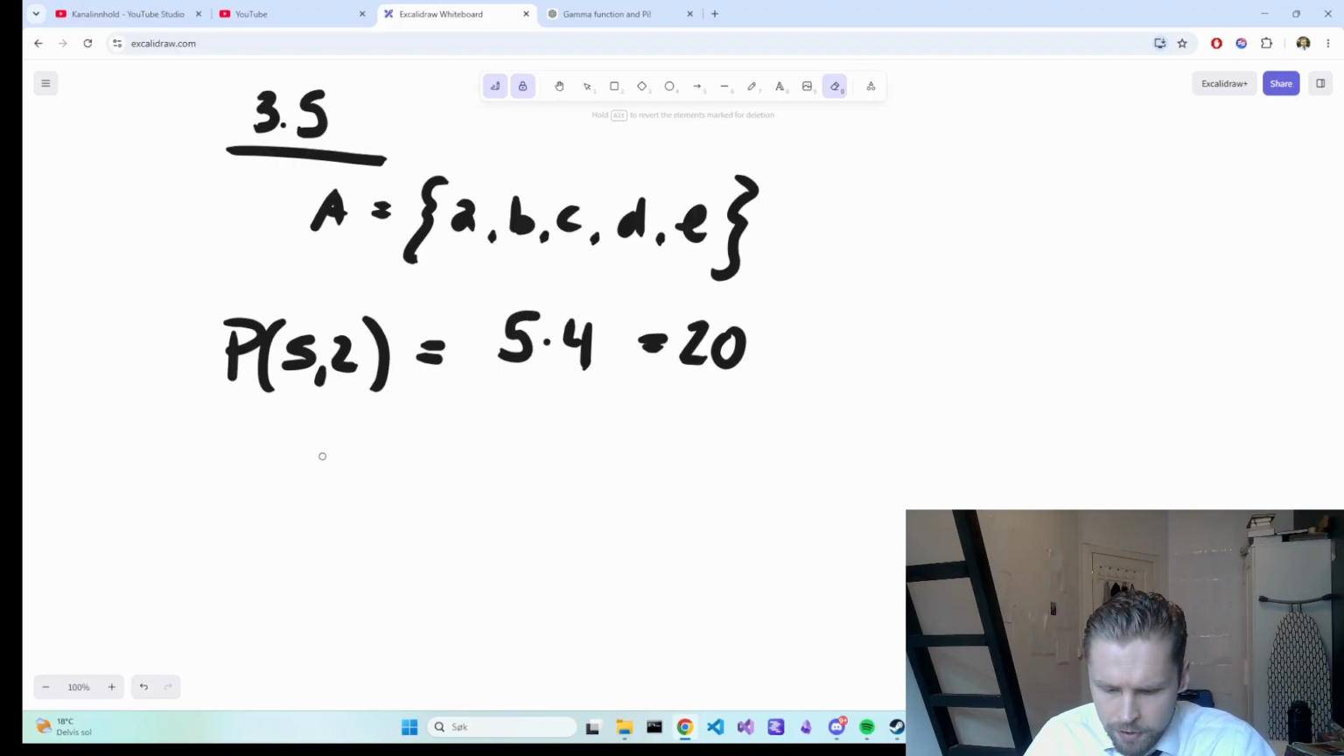They list up, but there are only... Wait a minute. So they list up all the 20 possibilities, could you call it? But they say there are only 10 two-element subsets of A. Subsets of A. Why? All right, let's go on.